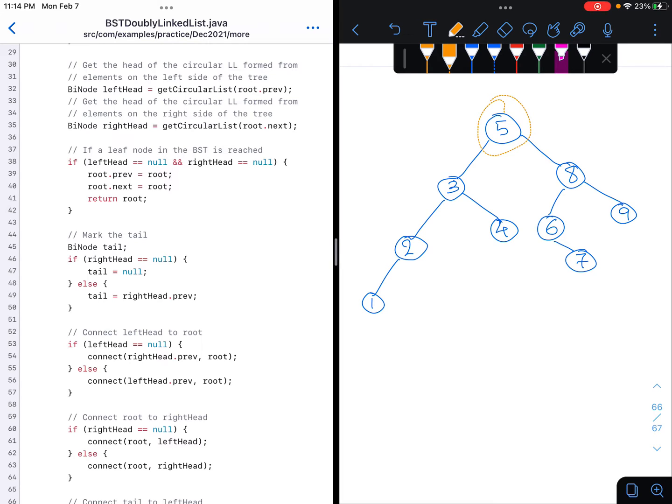node, every root node, we are going to create a circular linked list on each side. So there will be one on the left and one on the right, and then we will basically return the head of the circular linked lists to the root node, and then in the root node we are going to connect the heads.